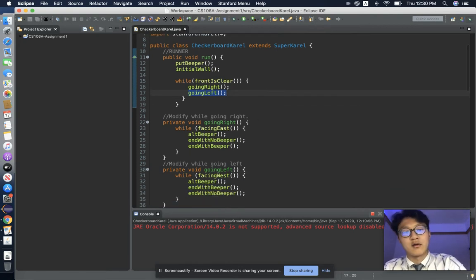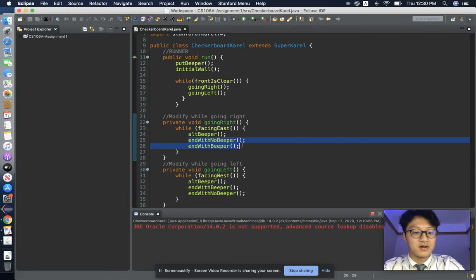So how is Carol going to go right? Well, first of all, if you're going to go right, you have to be facing east. And while facing east, Carol's going to put alternating beepers down, like I said before. But I think this is the most important part about my code. It took me a very long time to figure this out.